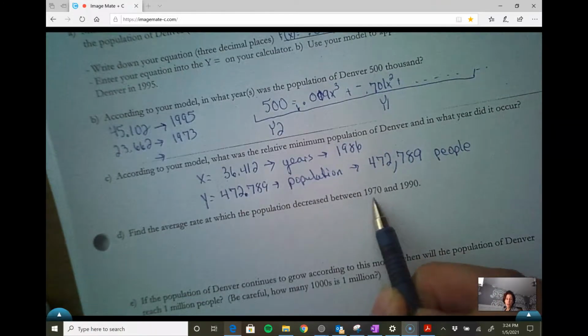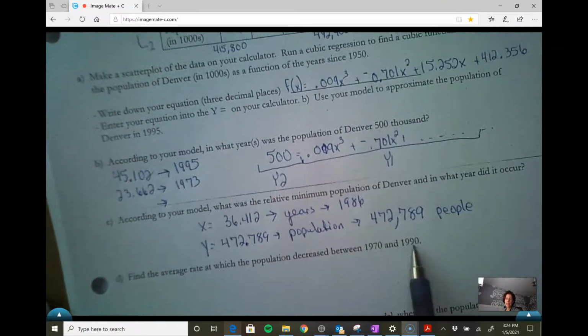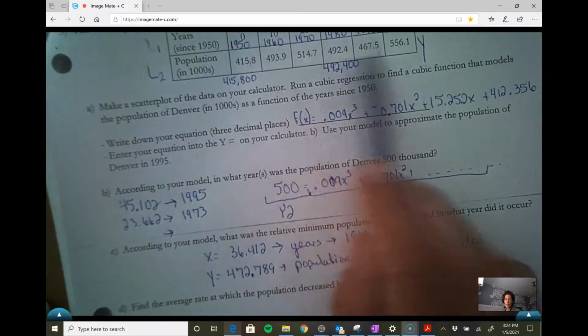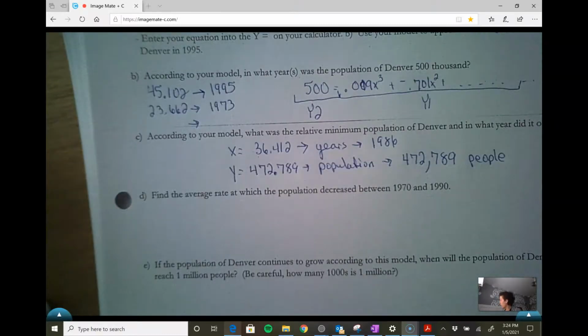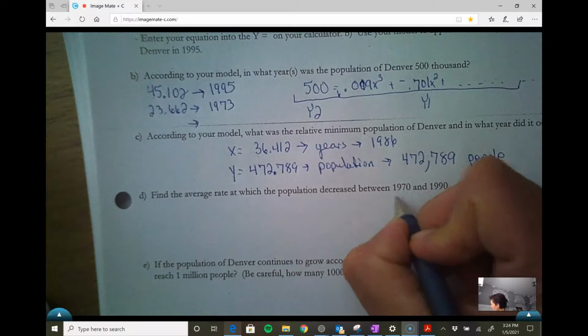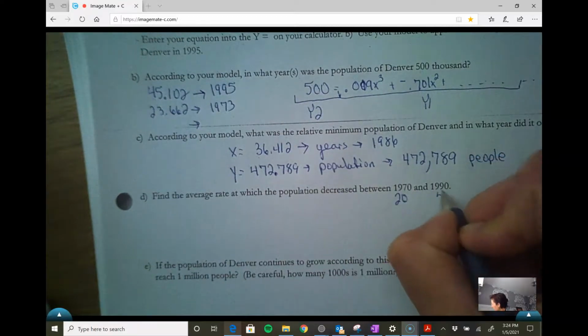Now we're going to find the average rate of change between 1970 and 1990. We are not using this data. We're using the data from here. So this is where I want to go to my table. Well, you could go to the table, or I'll show you another way. So I want to look 20 years and 40 years.